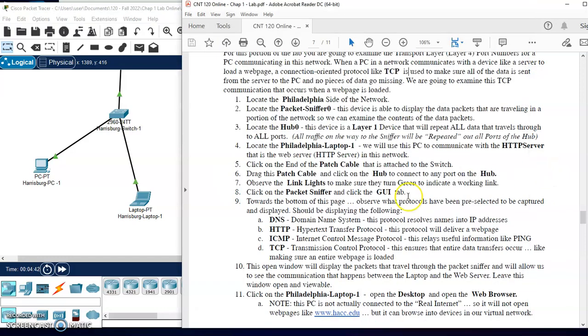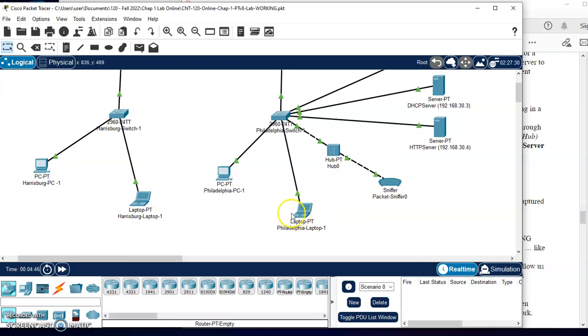Alright, we are going to move the laptop into the hub over here so that any traffic moving from the laptop into the network, the hub is going to make a copy and send to the sniffer.